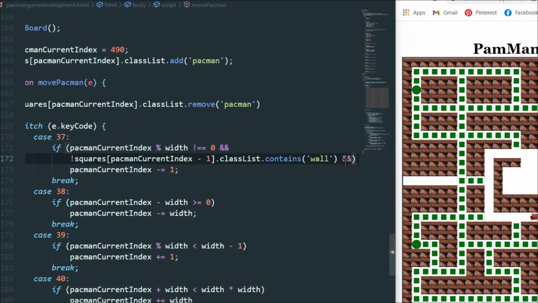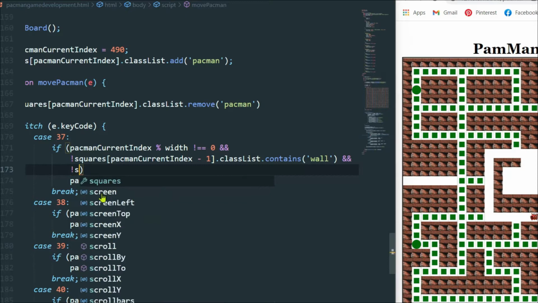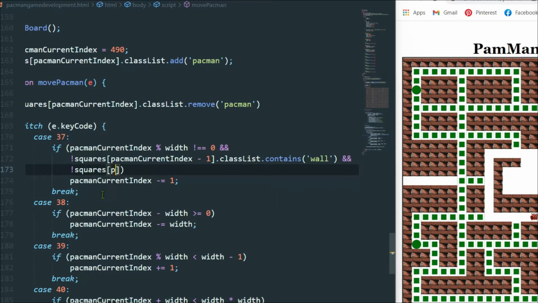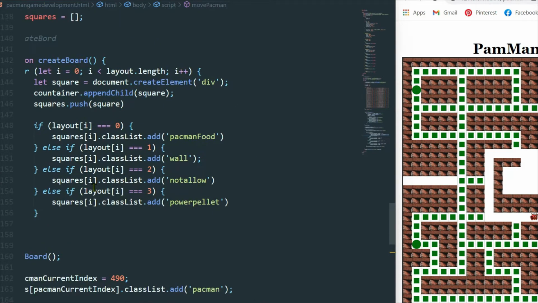So this is the condition. Now we have to write one more condition. We also don't want our pacman to enter this portion. So for that I have to write a function. I will use the same square. I will check the pacman current index -1, and I will check the class list. So I'll say the class list contains, and this time I'll pass the class to not allow, I guess. Yeah, not this one.